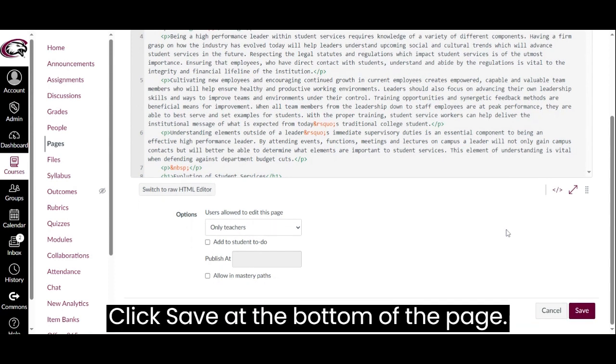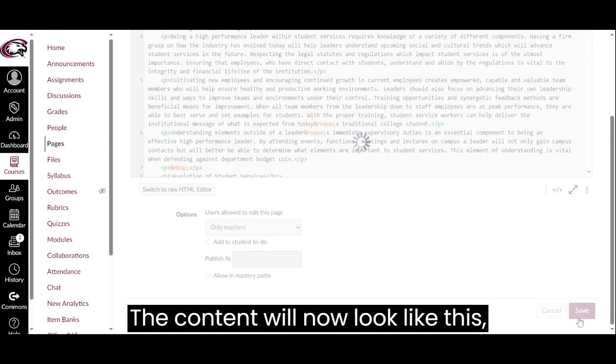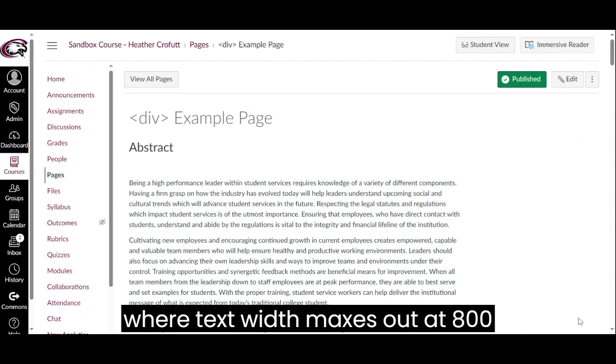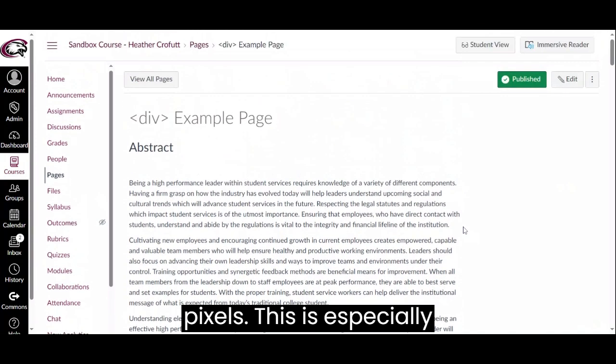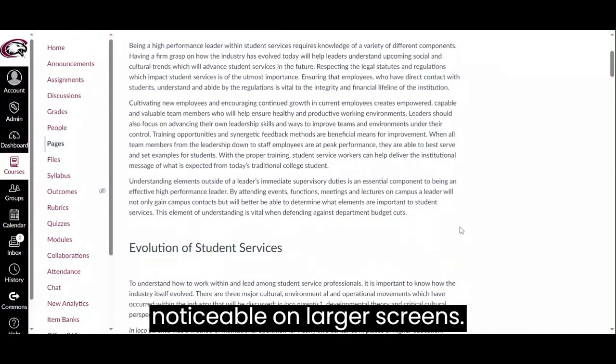Click Save at the bottom of the page. The content will now look like this, where text width maxes out at 800 pixels. This is especially noticeable on larger screens.